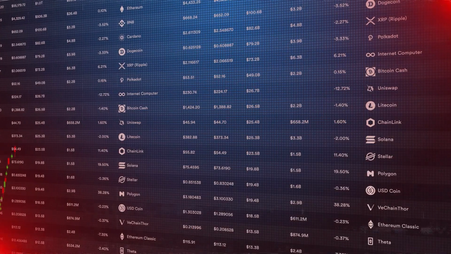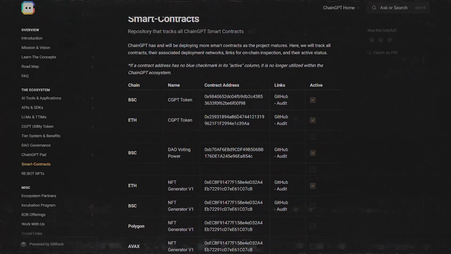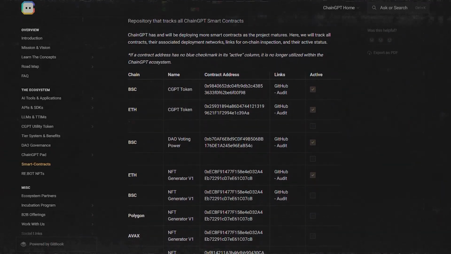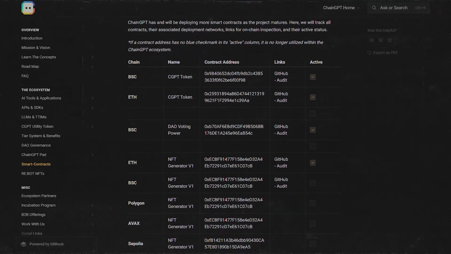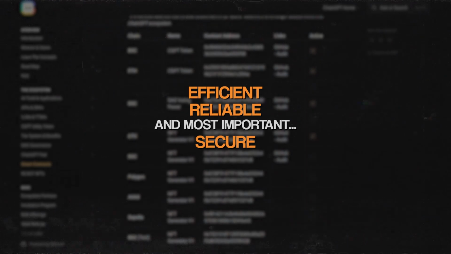But besides trading, there are 7 other ChainGPT tools that you can use. First, let's assume you're trying to create your very own decentralized application. You can create a smart contract that is efficient, reliable, and most important of all, secure.